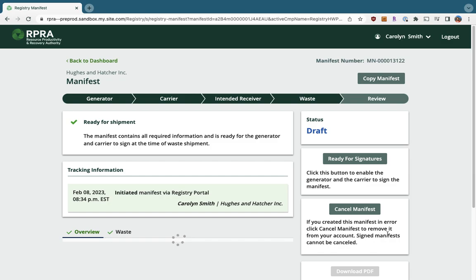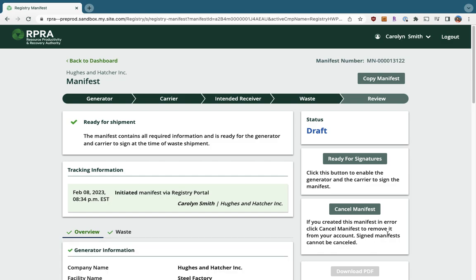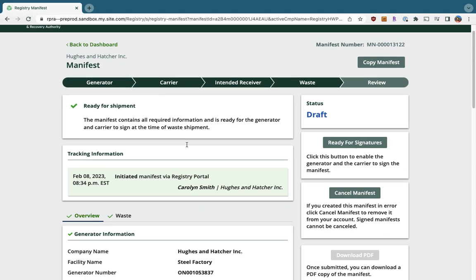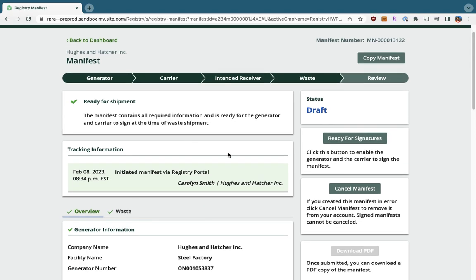So here we are on the manifest review page, and there's a couple of things that I want to highlight here. First of all, the notification bar at the top of the page is indicating with a green check mark that all is good, and I've included all of the required information. Over here on the right-hand side, the status of this manifest is currently draft, which means that I, as the initiator, can make any changes that I need to. In the tracking information section here, this is going to update as various parties to the manifest take their actions or if they make changes to the manifest. So here you can see when the manifest was initiated, by who, from what company, and at what date or time.